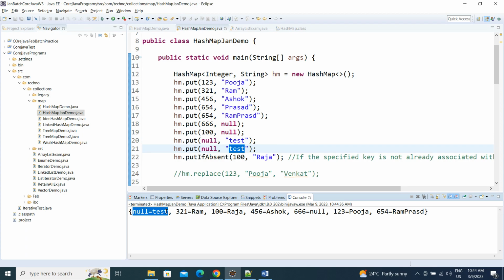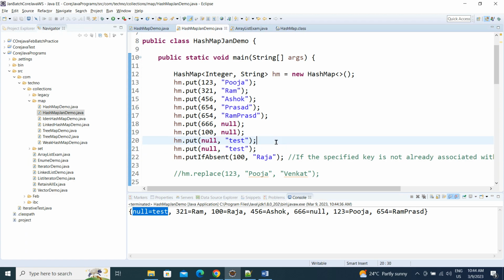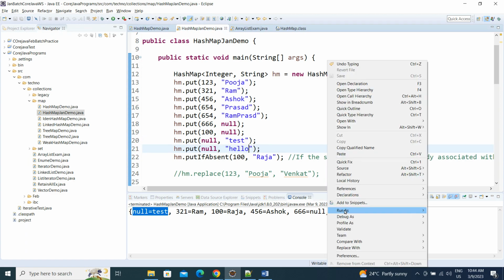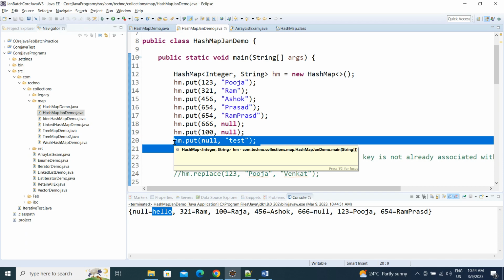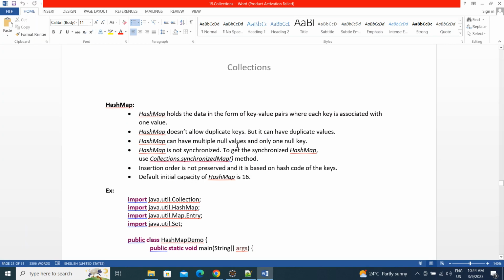It will take it, even though we inserted multiple entries like "hello." Just assume now it will replace with hello. It will maintain only one null key. And HashMap is not synchronized.